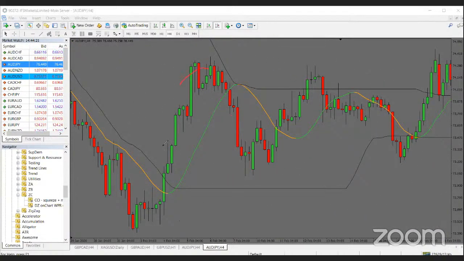Over here, price is in the middle, we are not interested. Price is in the middle, we are not interested. Price is in the middle, we are not interested. Finally, price broke out, but there's no retest. So this is something that we are not interested to look at.